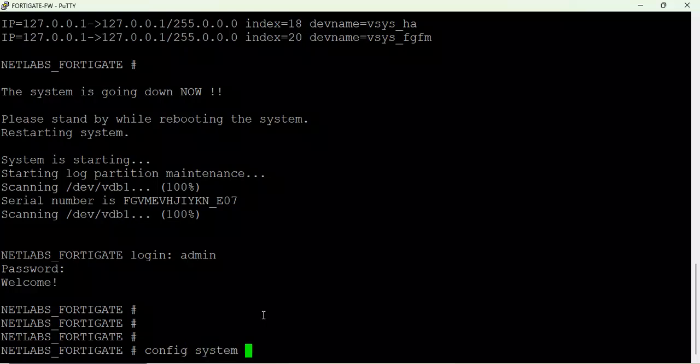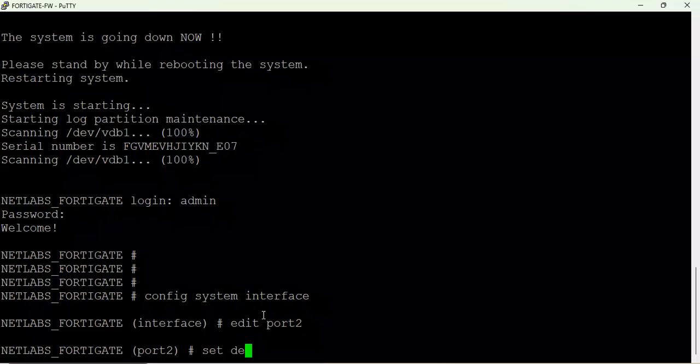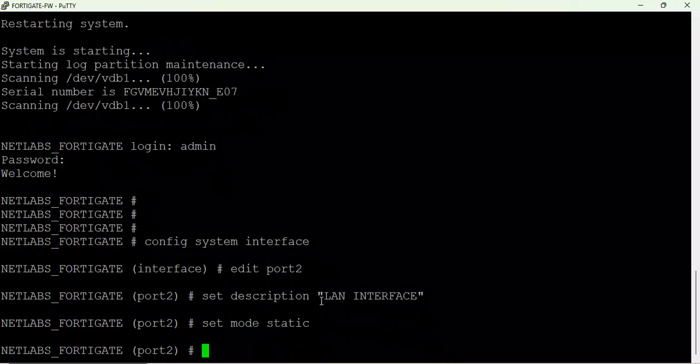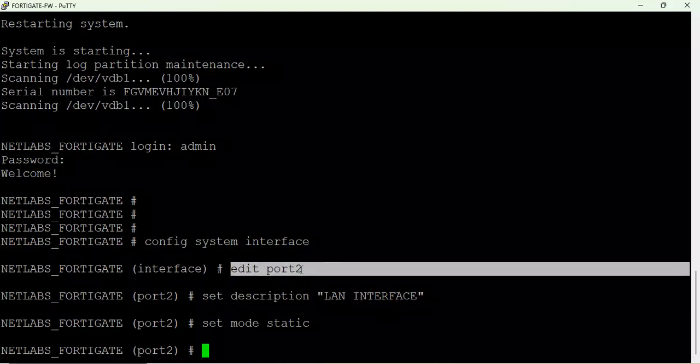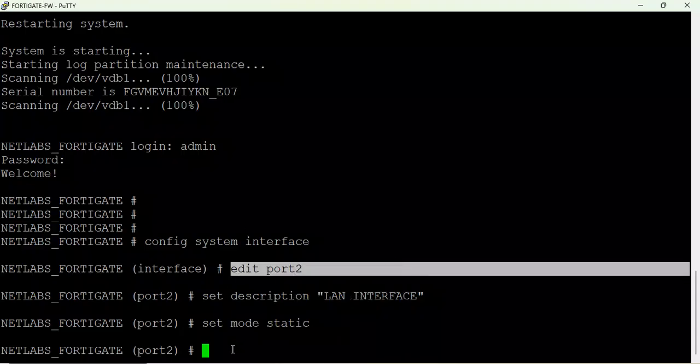Config system interface, edit port 2, set description, LAN interface, then set mode static. So you see this describes the interface. This one, it's like you are moving to port 2. That is the port onto which the LAN is anchored on.